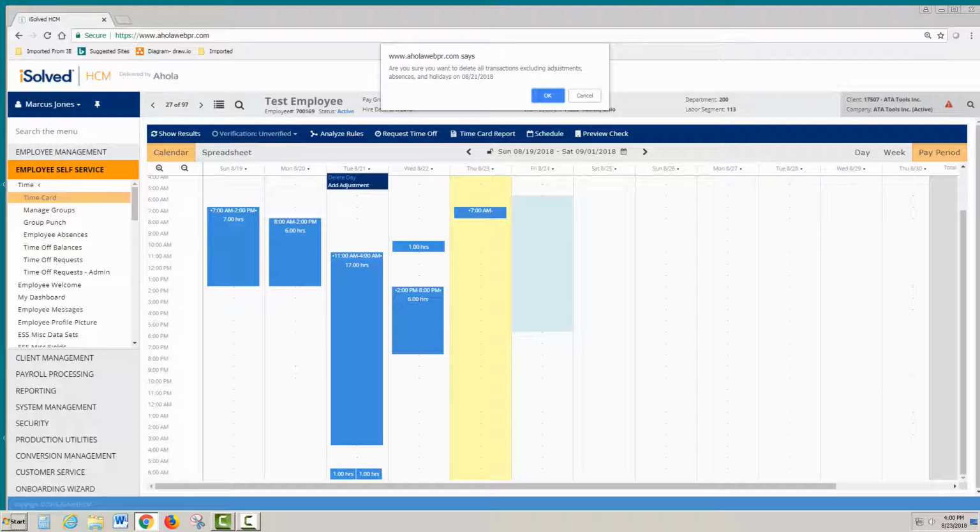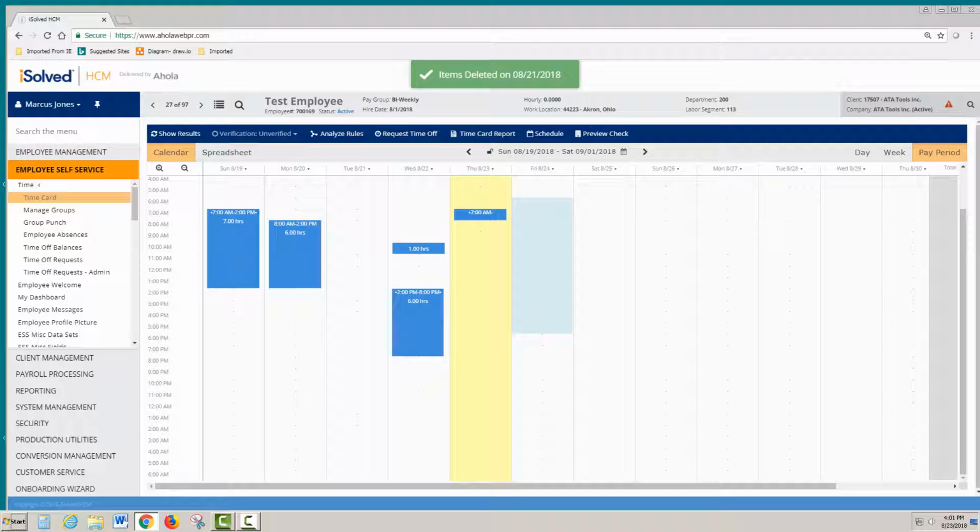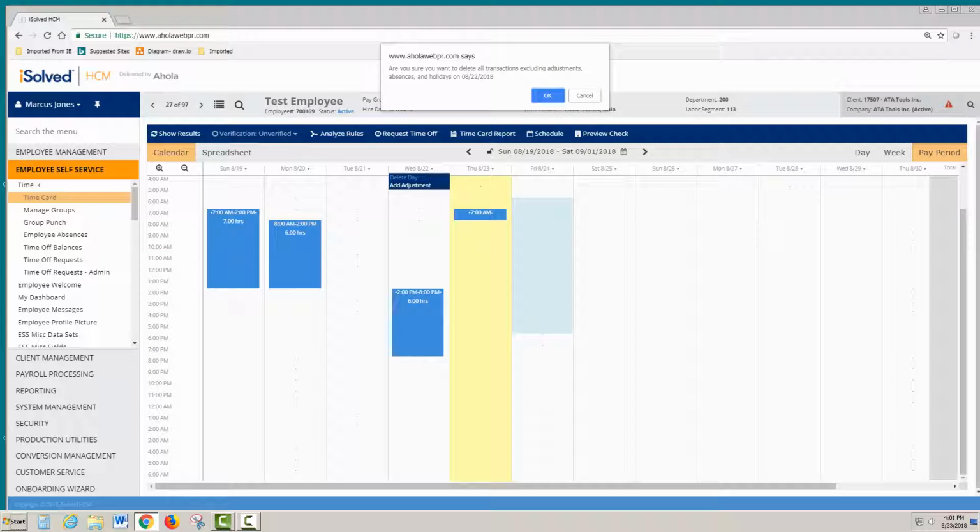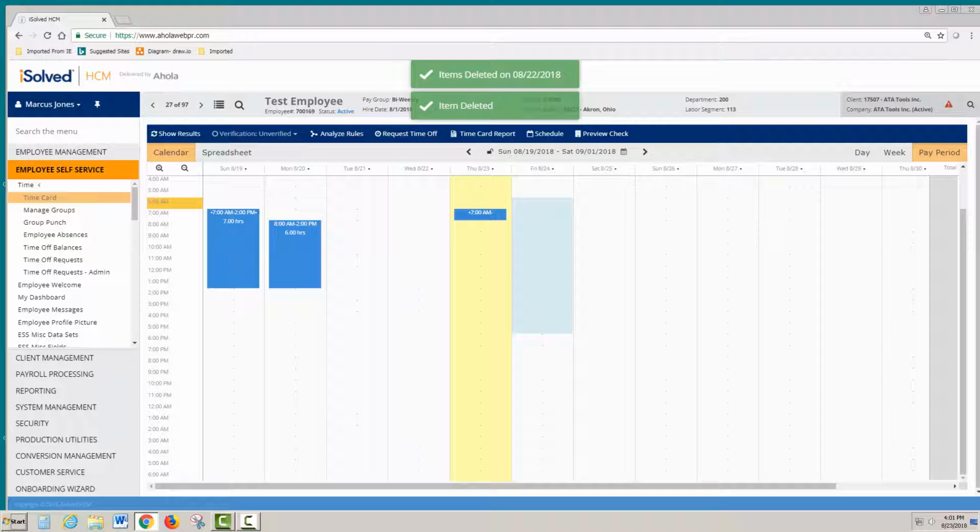The system will ask you, are you sure you want to do this? And keep in mind, any deletions on time cards whether their punches or hours deleted or the entire day, cannot be undone and will simply need to be redone in the system. So I can remove all these days either by the trash can or delete the day.